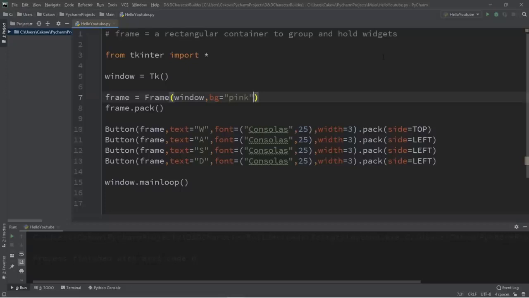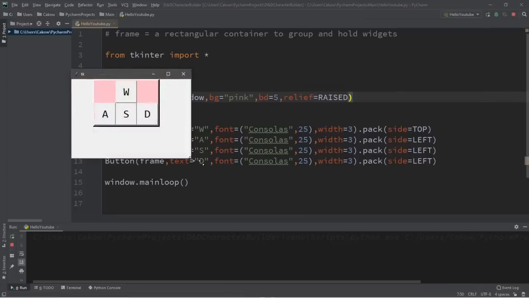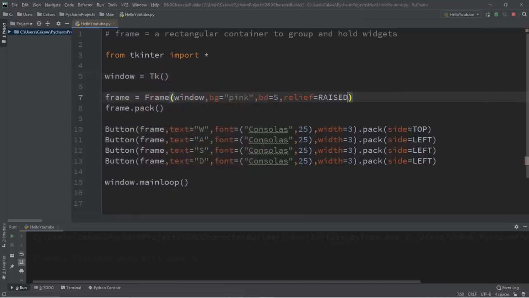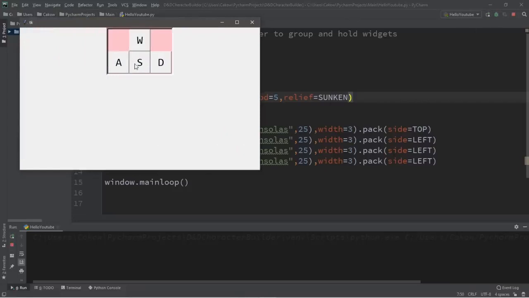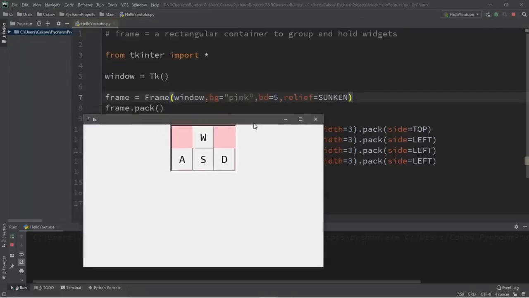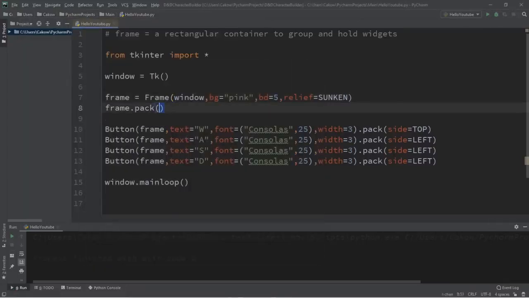Let's also give this frame a border. So let's set a width of 5 using BD and then the type of border that we want, and we can specify that with relief. So relief equals, let's say, raised. So this will have a 3D pop effect, kind of like that. Let's try sunken. There's a few other ones as well, but I don't feel like it's necessary to go over all the border types. Let's stick with sunken for now. That'll work.